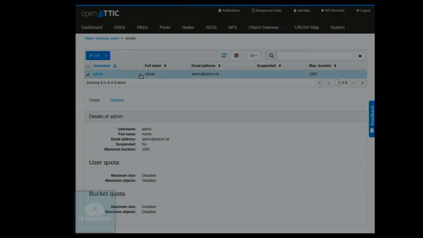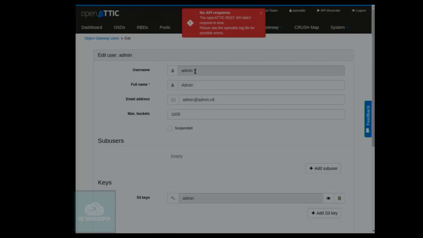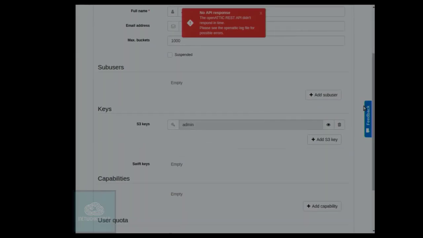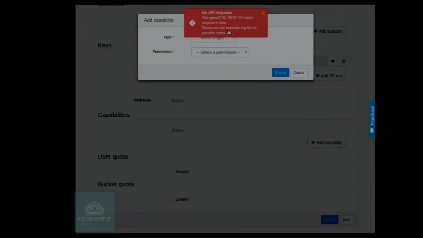Object gateway. So we are now able to manage the users of the gateways as well. So create new users and adapt quota, for example. Initially, you get those details listed here. Then we also have statistics again. I hope this is working better. Of course, you can create your users, add, for example, sub users for Swift. You can add the keys you need and want to. You can adapt the capabilities of this user, for example.